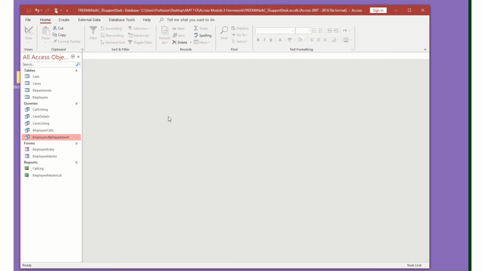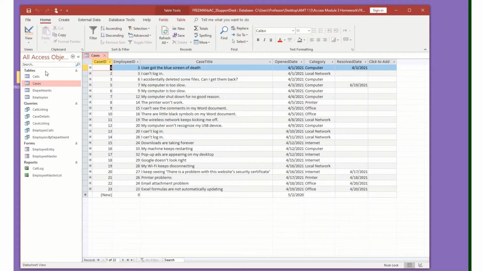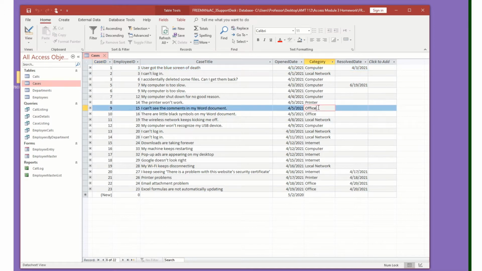Okay, step 5 has you use the find and replace tool, and we are going to update in the cases table. So I'm going to open up the cases table. Remember, this is our navigation pane over here showing our different objects. Tables, queries, forms, reports, those are all objects that we use in Access. So here we are going to update where it says Office to Microsoft Office.